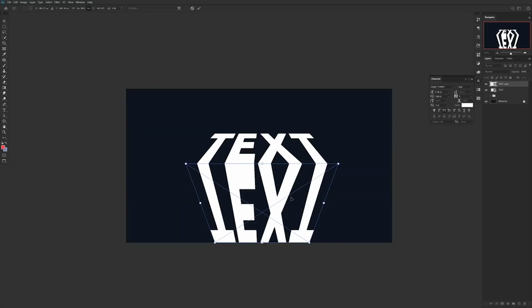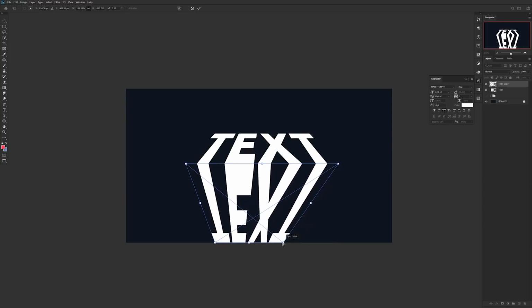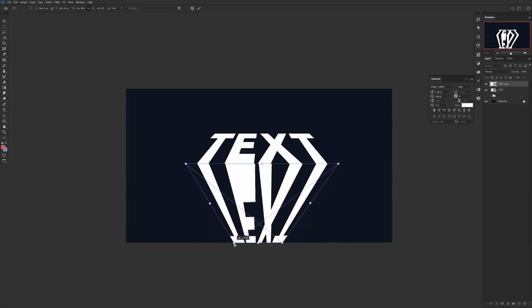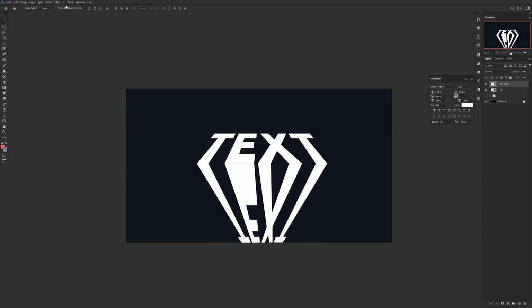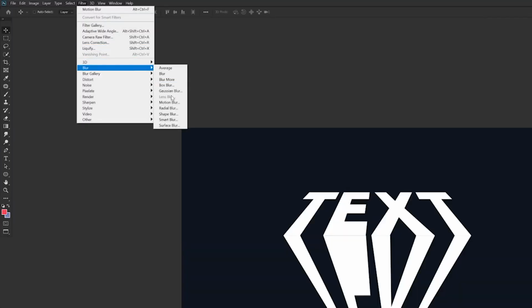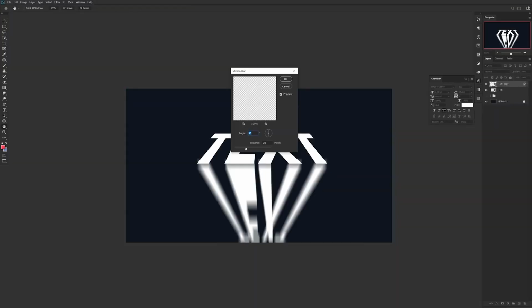After, you want to use free transform once again and use distort once again, and take the left and right bottom anchors and just push them inward. That way you get more of this cool waterfalling effect, and it almost looks like it's going from bigger at the top and then smaller at the bottom. Then after you're good with distorting your text, you want to use motion blur under filter, blur, motion blur, and set your motion blur angle at 90 degrees and bump up your distance to about 70 or 80.